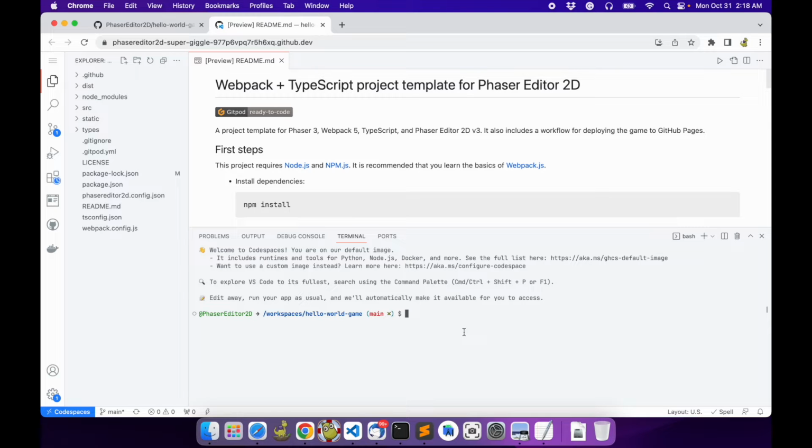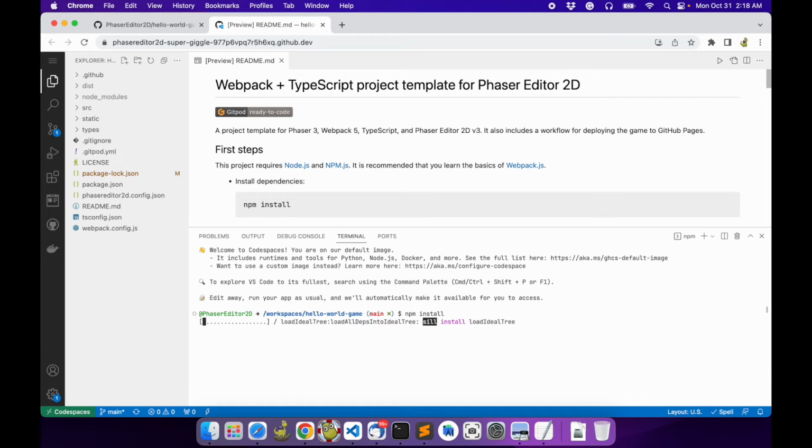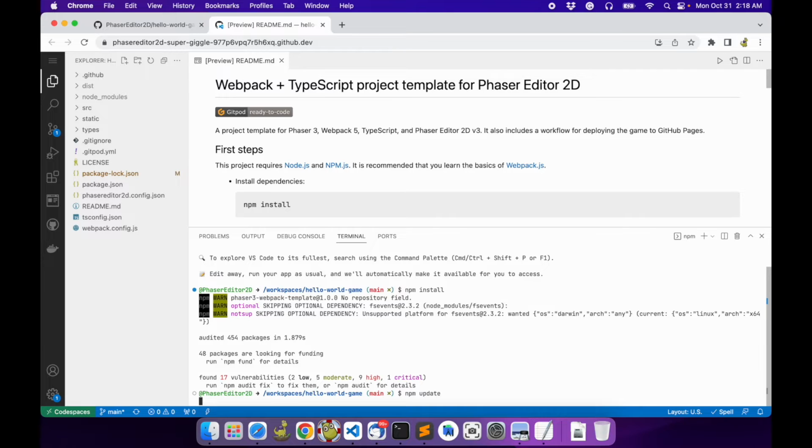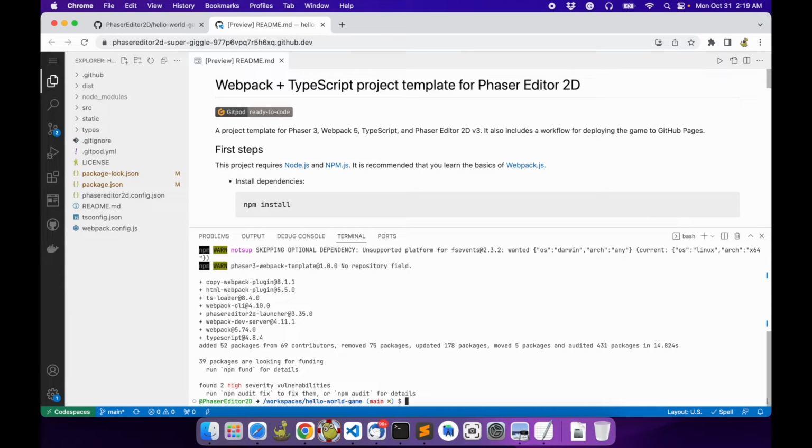Okay, we have the terminal here. The first step is to install all the node dependencies: Webpack, TypeScript. Phaser Editor is also a node module. Let's update everything. We need to do that for getting the latest version of Phaser Editor. Okay, we are up to date. Now let's run the game.